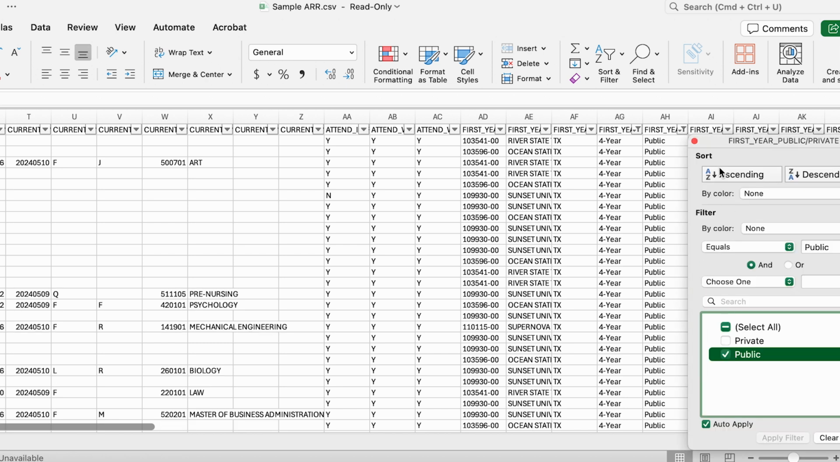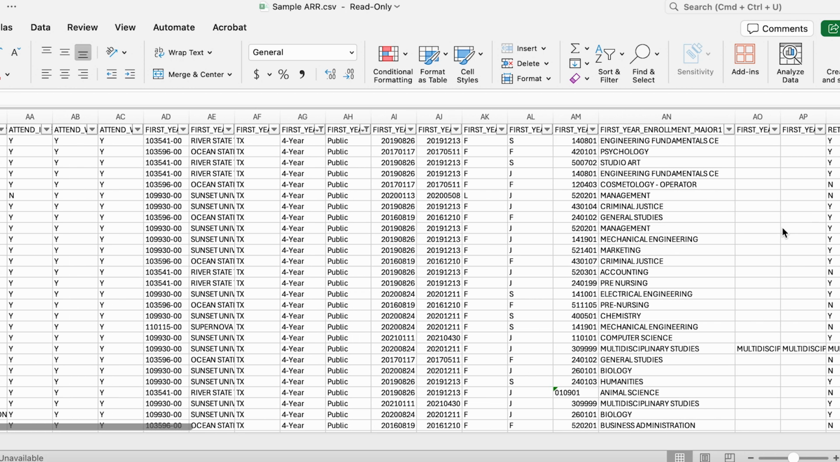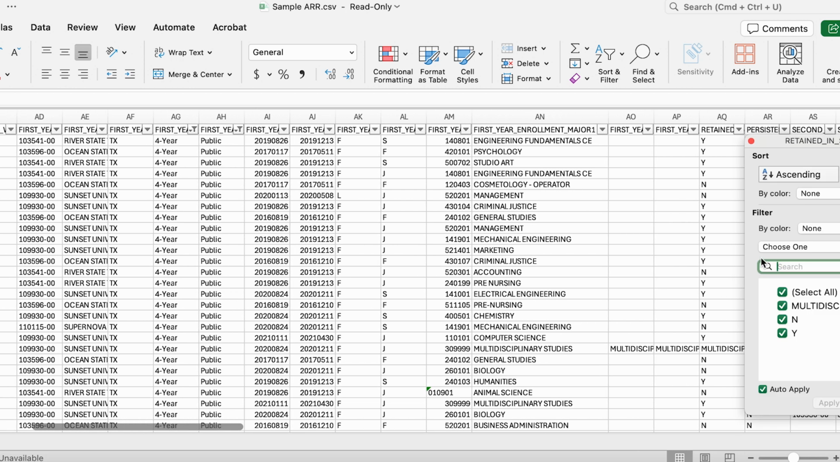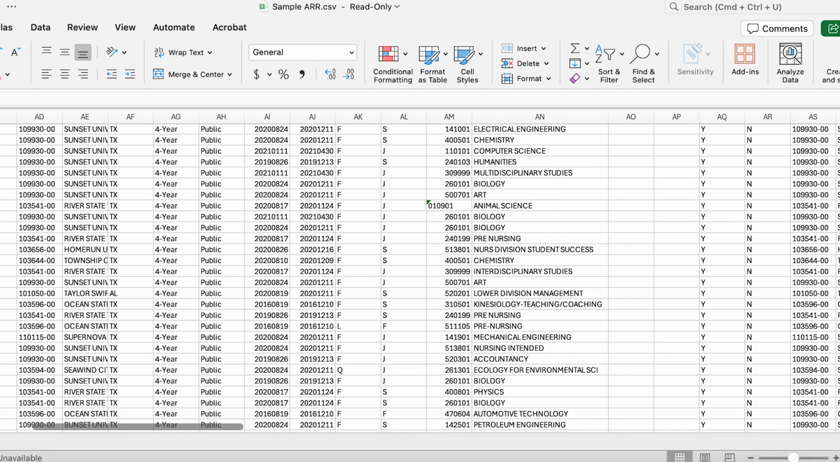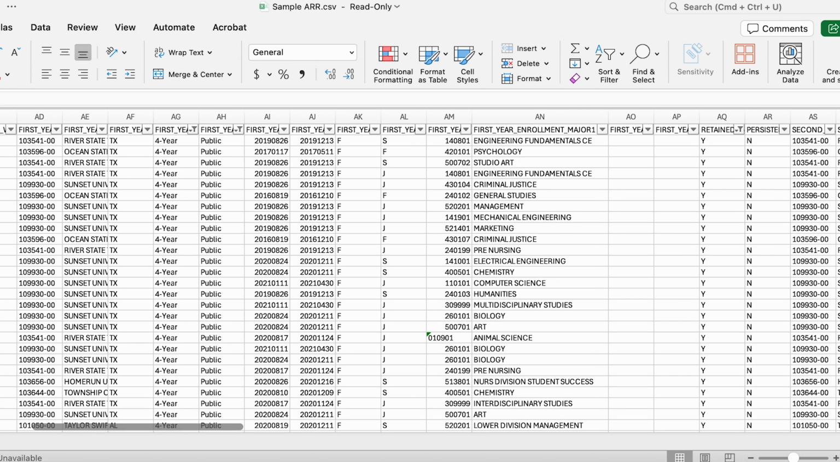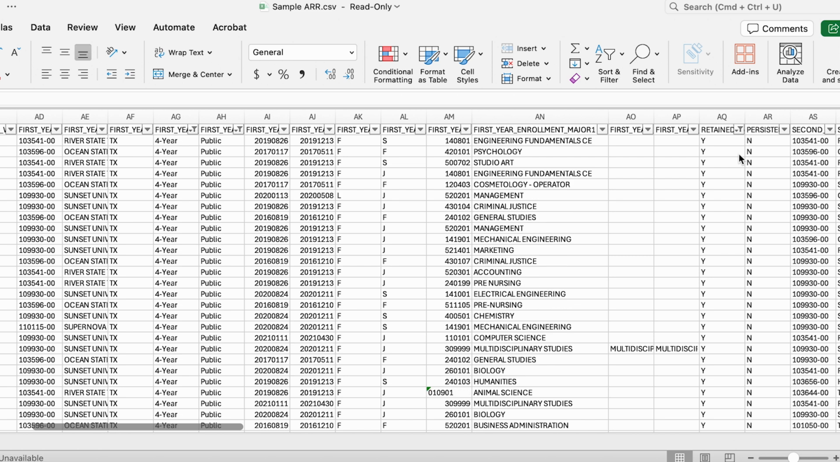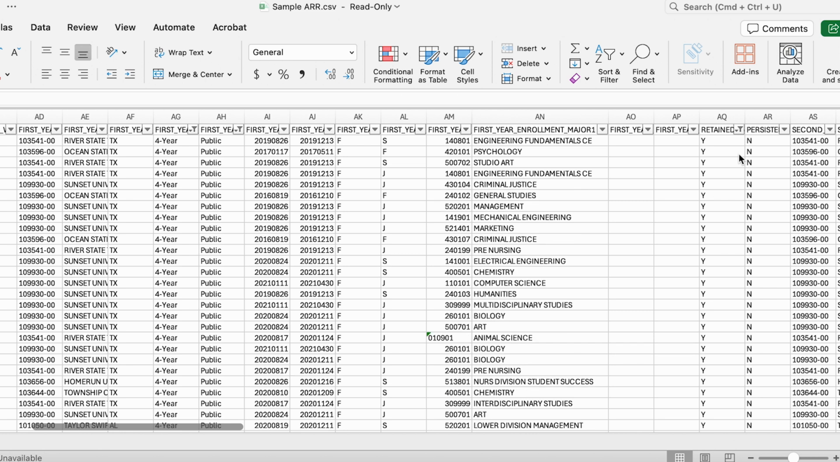Now scroll to column AQ to determine which students were retained. If you filter column AQ, so only Y is selected, you will see a list of your students who started year 1 at a 4-year public institution and were retained for their second year at the same 4-year public institution. Alternatively, you can see those students who started their first year at a 4-year public institution but were not retained and instead persisted at a different institution for their second year.